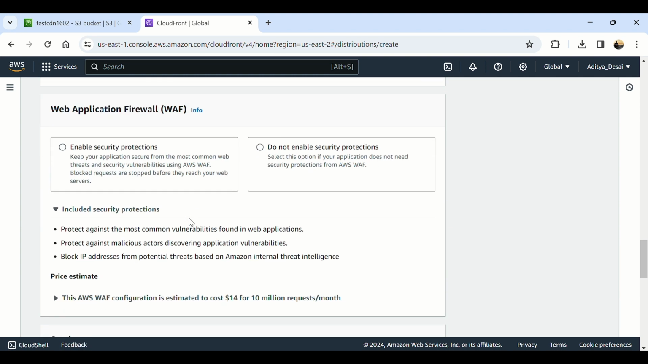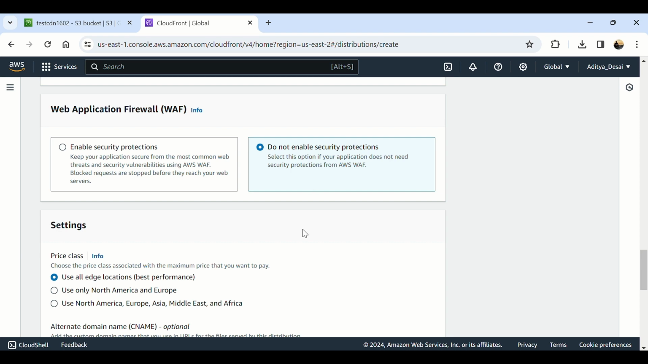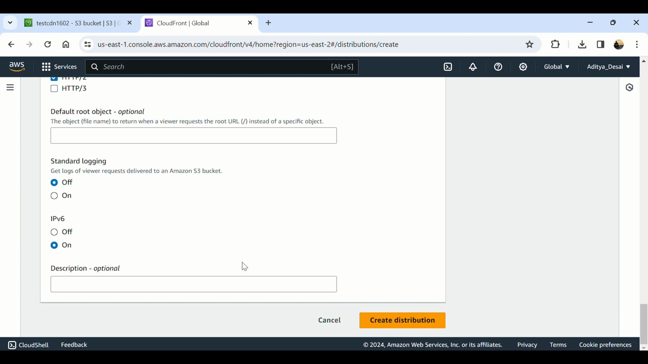Restrict access, we'll keep everything as it is. We'll scroll a bit down. Now, web application firewall. This is like a security firewall layer in your CDN, and we don't want it as of now. We just keep it simple, we don't enable security protection, and the rest all stay the same. So, create distribution.